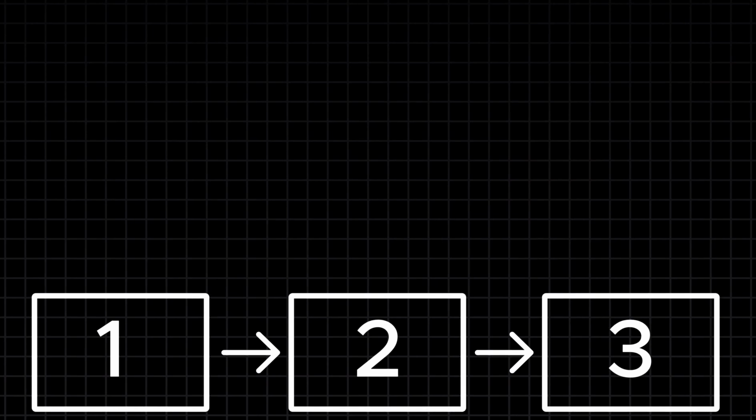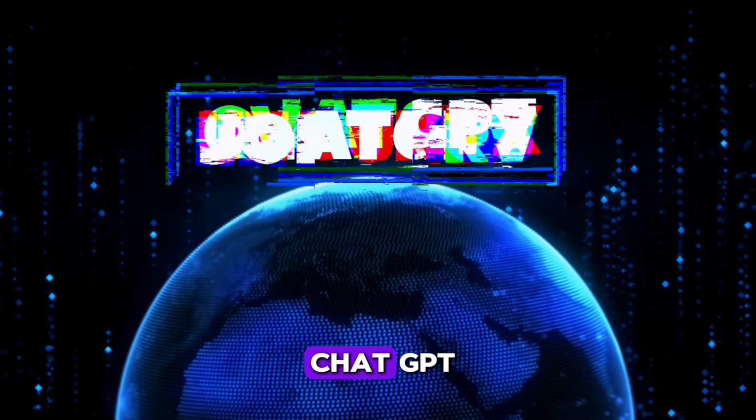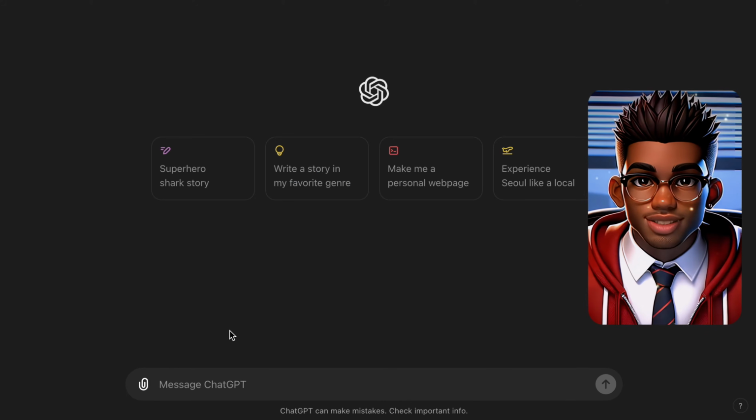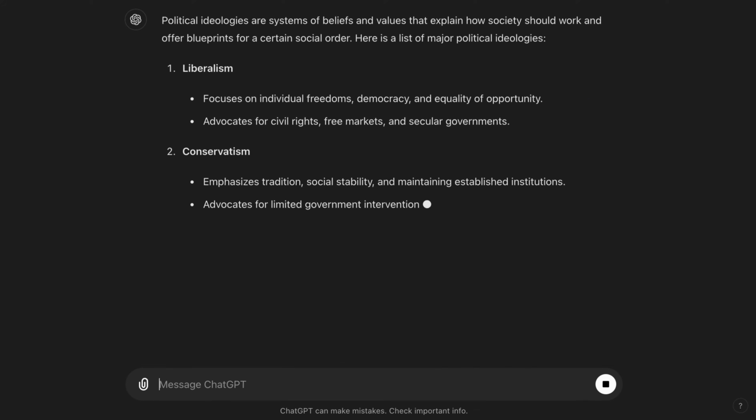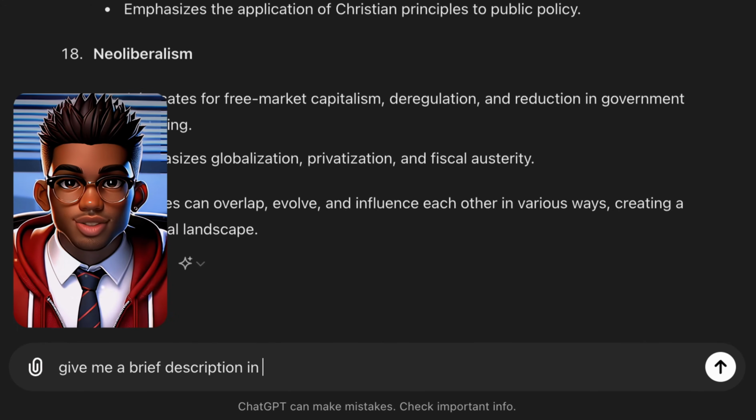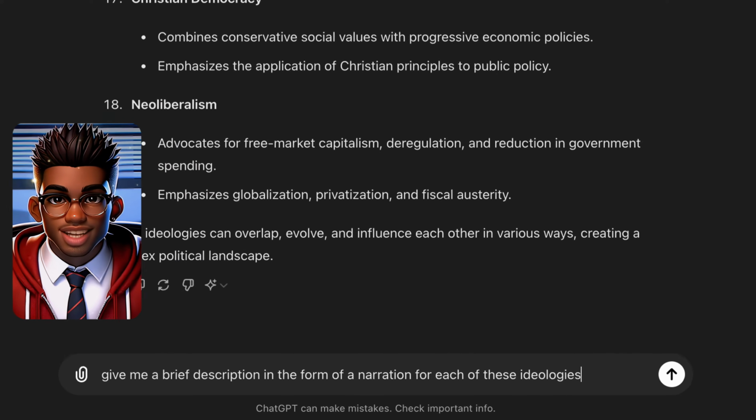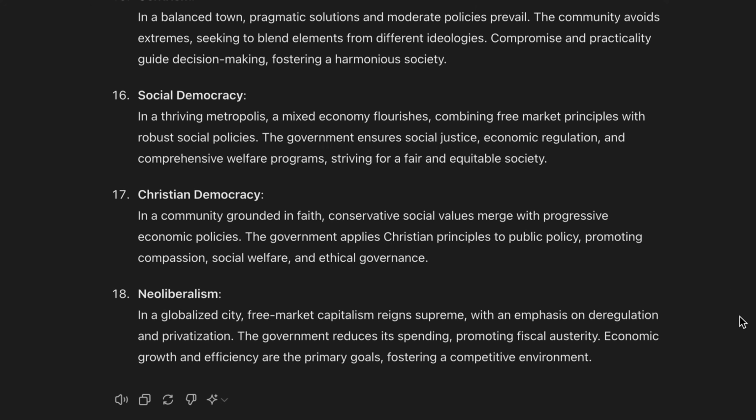So let's get started. The first thing we're going to do is to create our script. For that, I'll show you two methods using ChatGPT. We'll head over to ChatGPT and ask it to generate some political ideologies. Now, we need a brief description for each of these ideologies, so let's go ahead and generate that as well. This looks good, and we can definitely use it for our video.